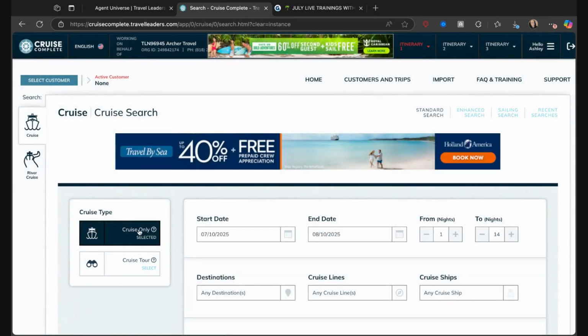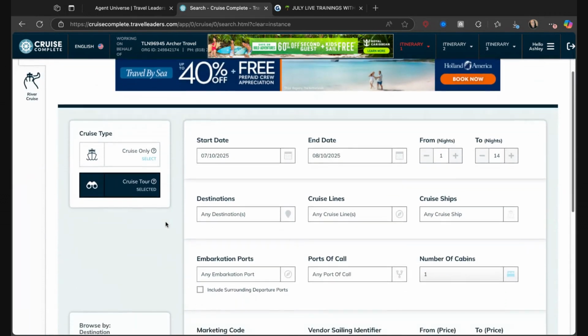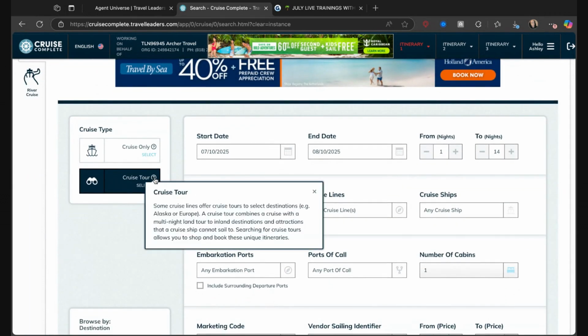So we have the cruise only, and then they have a cruise tour. And then let me open this so you guys know what a cruise tour is. So some offer lines, okay. Basically, how am I gonna explain this to you? Sometimes when you go on a cruise, there'll be a land tour as well. Like you can debark and then go on the land and do a whole entire tour there too. That's what that is. Okay.